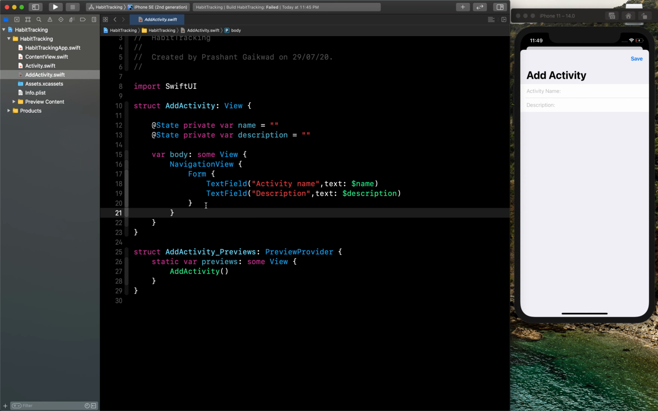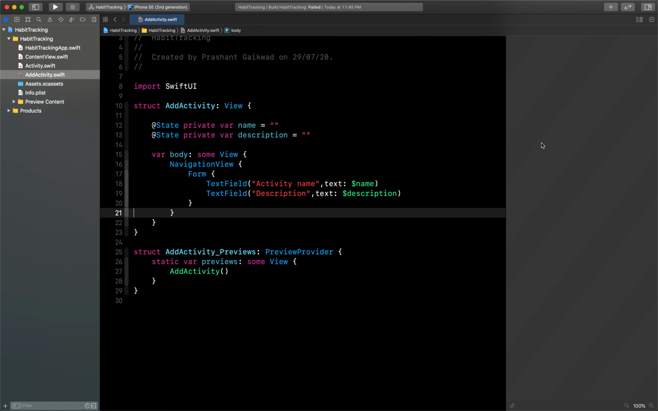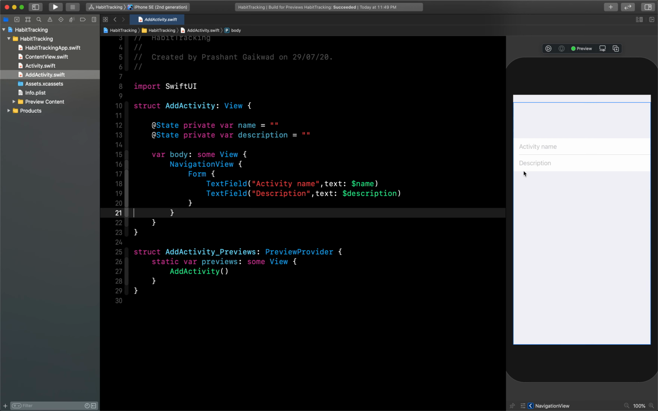Okay, so first I want to give, so now I can just resize this so we can see our view building here. So I will open the canvas view. Let me just click on the resume. Okay, so you can see our navigation bar is here. We have two text fields.